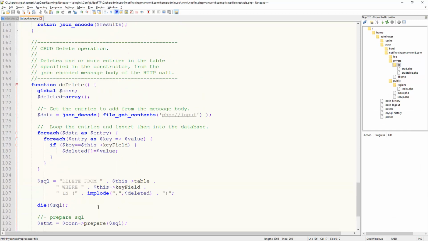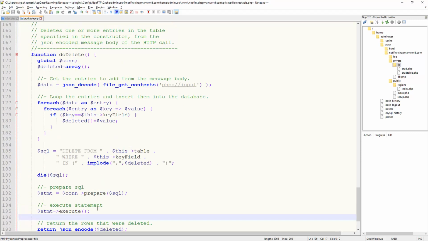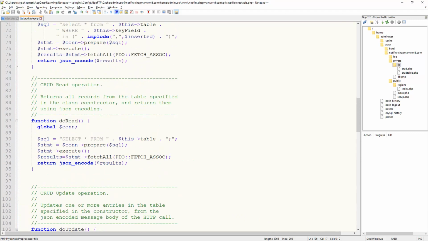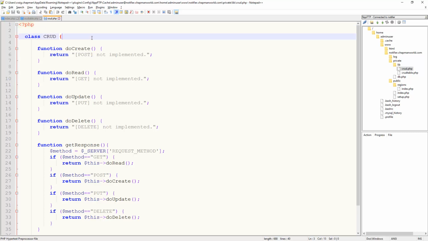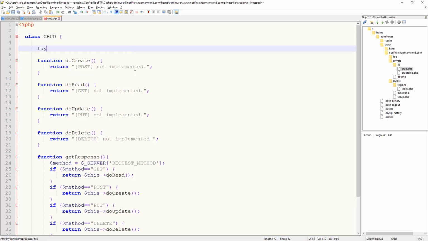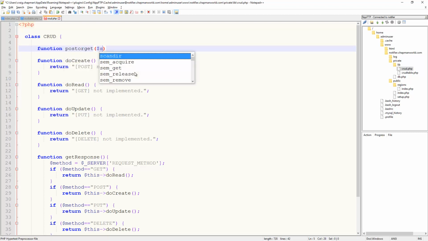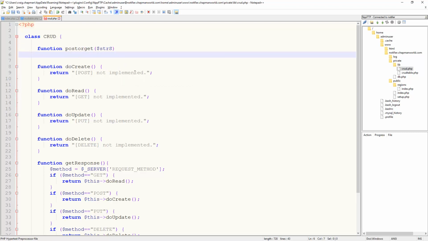Okay, so what I'm going to do here is add a new method, and I'm going to place the new method in, maybe I should do this in the base class. Yeah, let's go ahead and add a new method in the base class. So I'm going to open up our private lib crud.php, which we're descending from, and I'm going to put a function in here, function for post or get. So this is basically saying, get me a post variable or a get variable, and we'll put str. So let's change this.